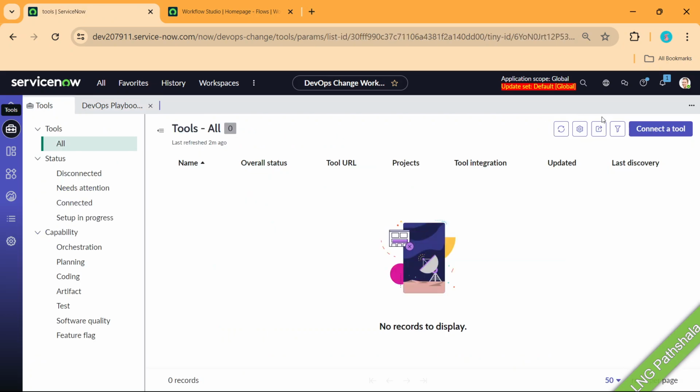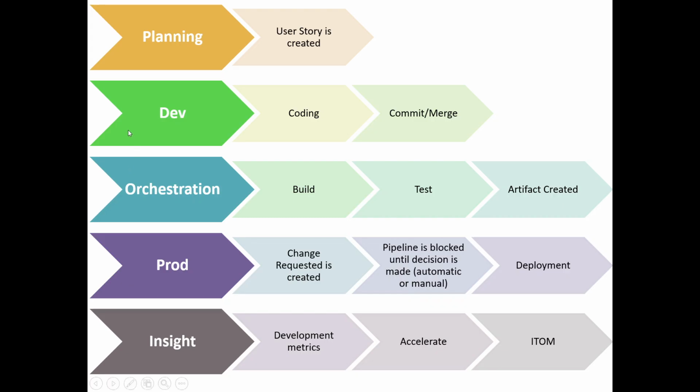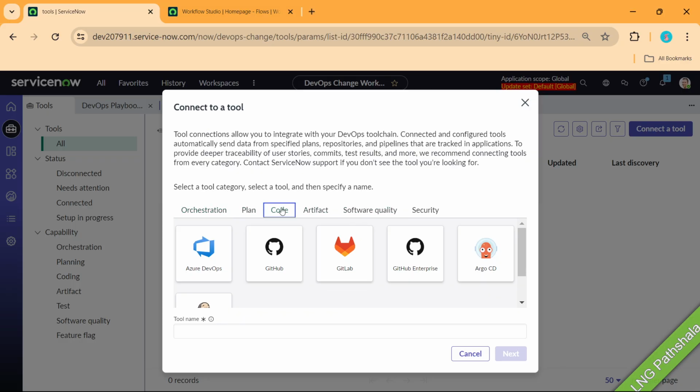In the same manner, I'll go here and I can see my tool details. What is the overall status, tool URL, projects? Because maybe in Jira my customer has 10 projects, but I want to work only on A1. So I can give a specific URL for this particular part. Then the same thing goes for the dev part. So I can say for the coding part.